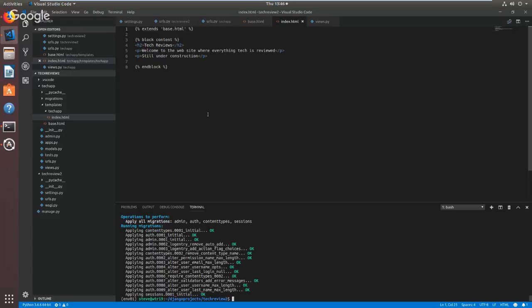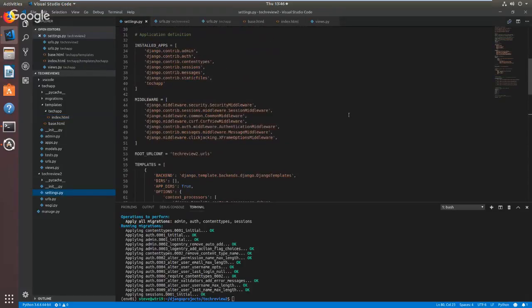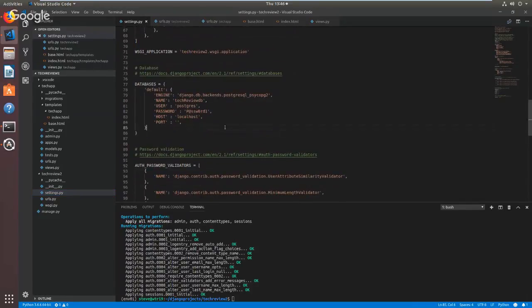So again, we set up the project, right? We created the project. We adjusted the settings. So I'm going to just real quickly go through the settings that we changed. We added TechApp to installed apps. We changed the database to Postgres. We had to download psycopg, but then that was okay. I made the mistake of doing the URLs next.